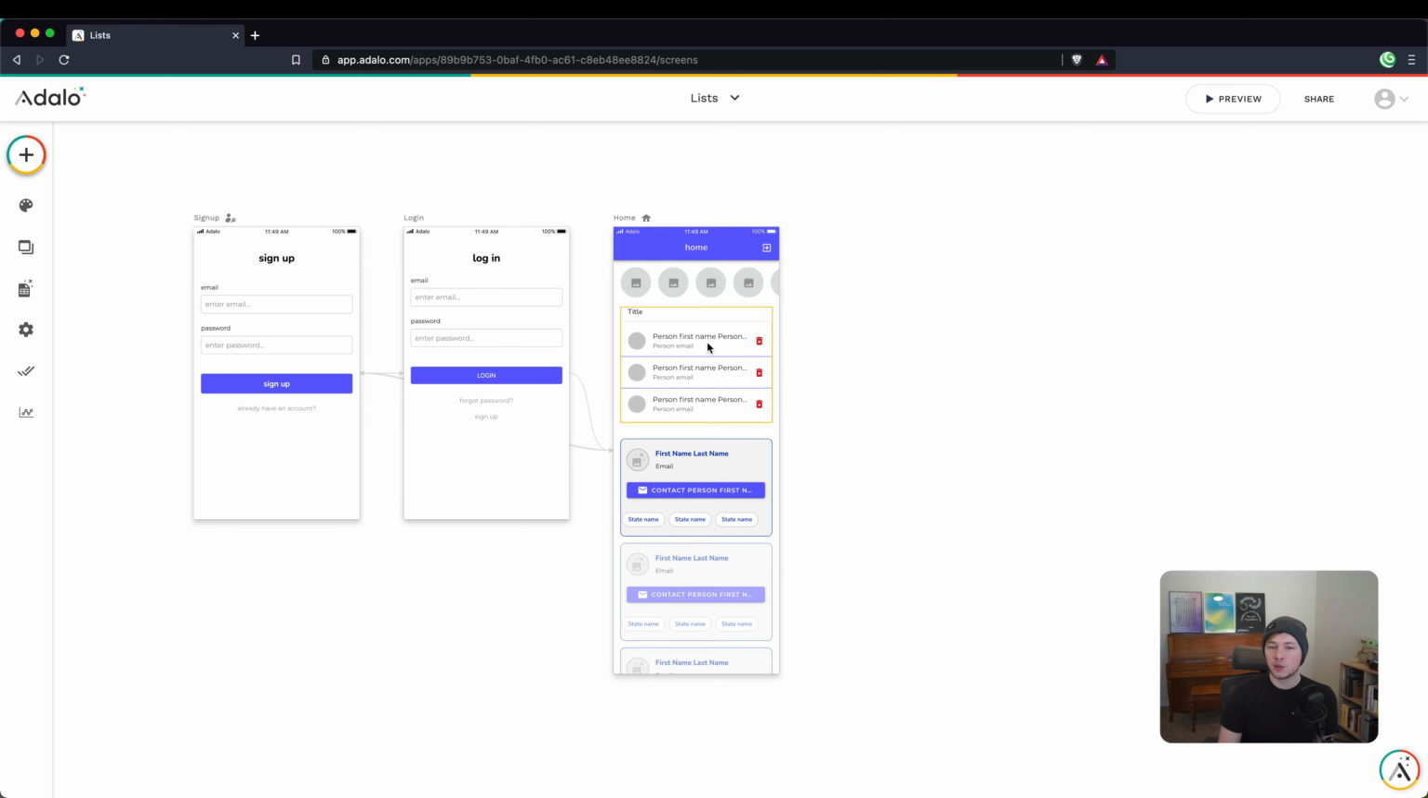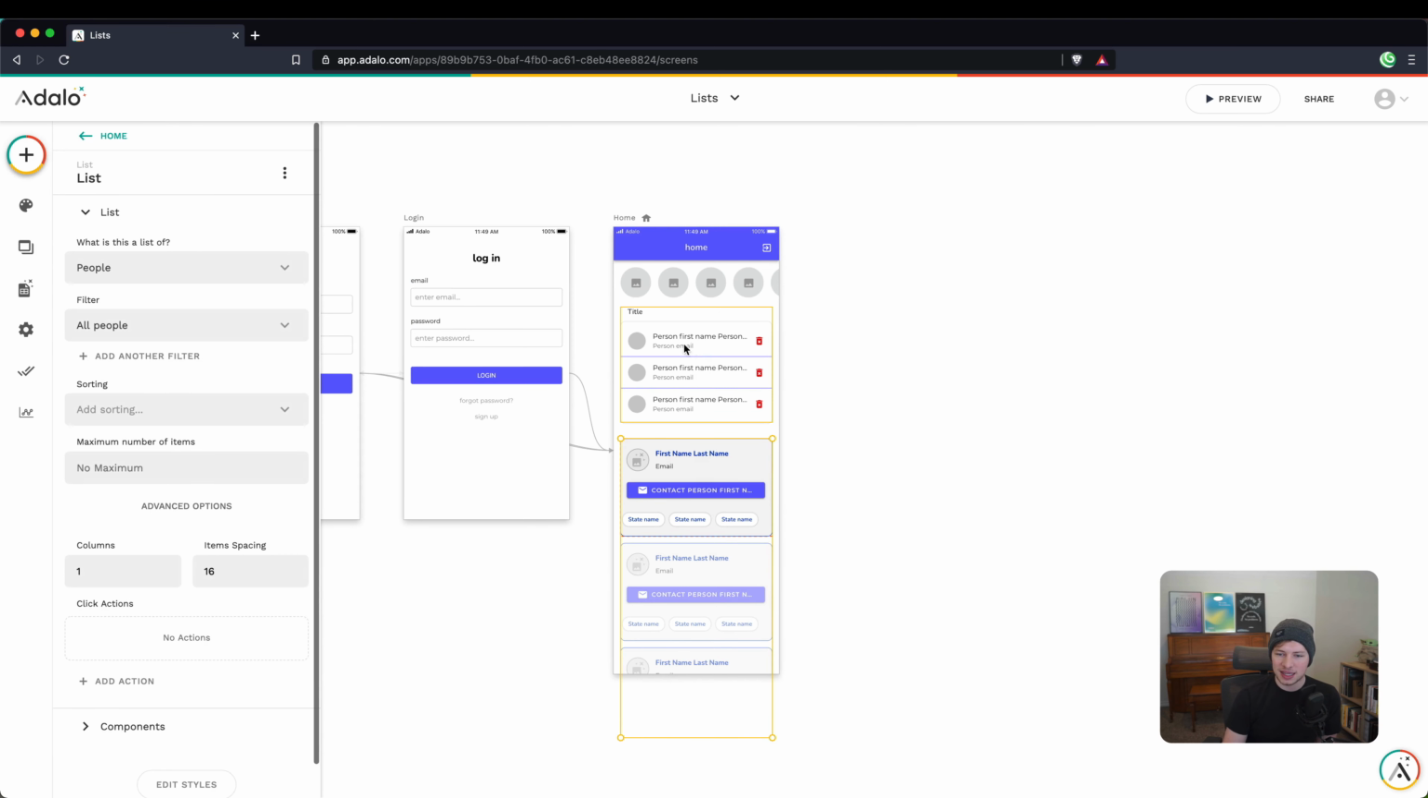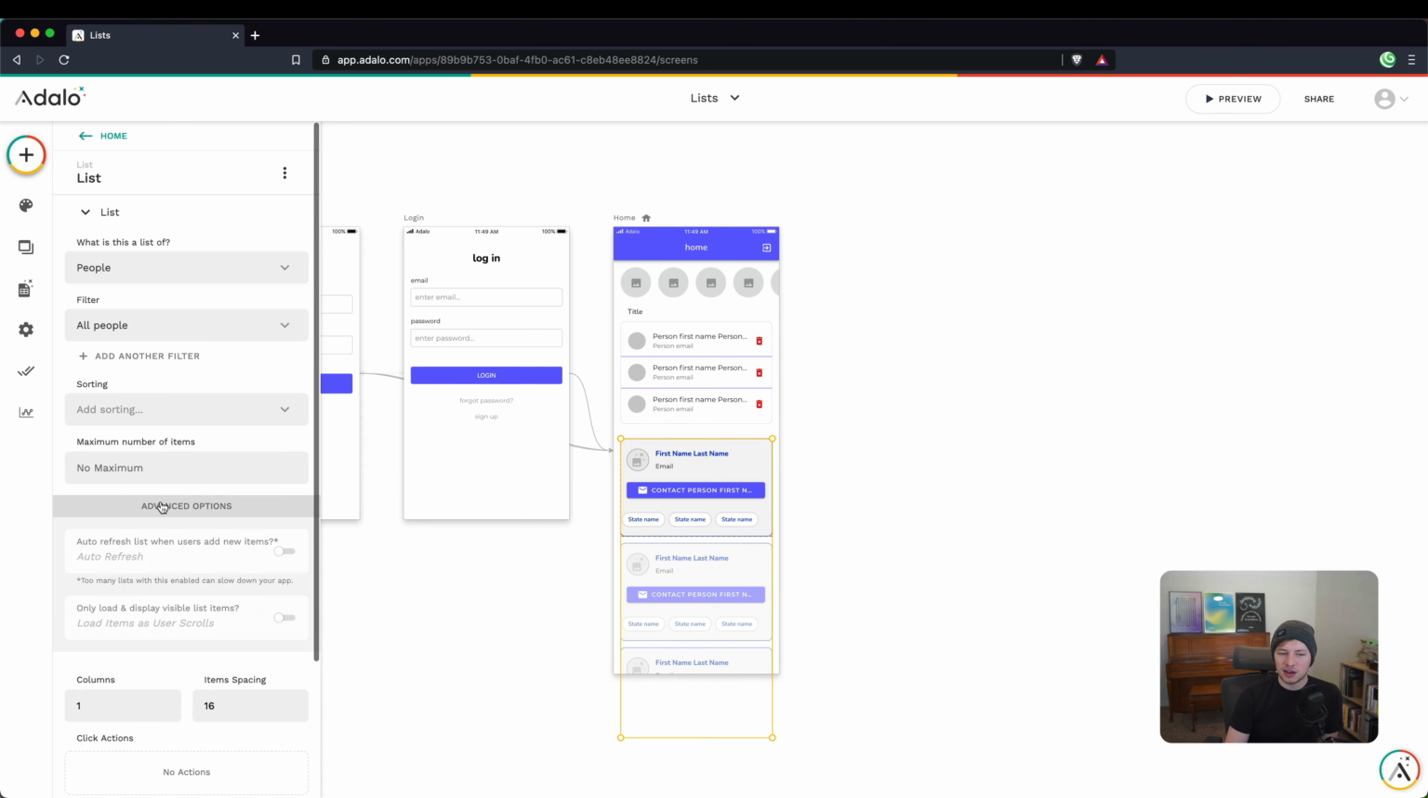Okay, so what can we do in this scenario? Well, Adalo has this feature where if you click on a list, it can be the custom list or the list that you've added, whichever one you need. You can click on advanced options and choose to auto refresh the list when a user adds new items.